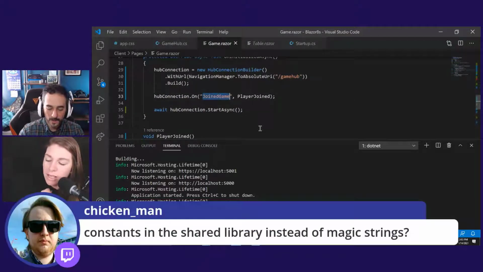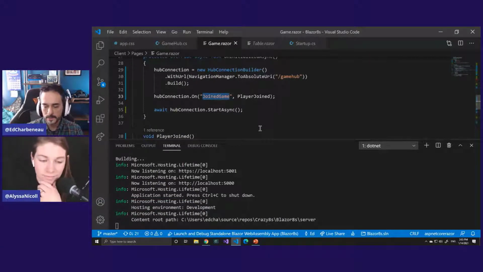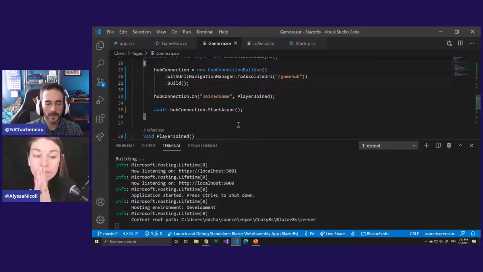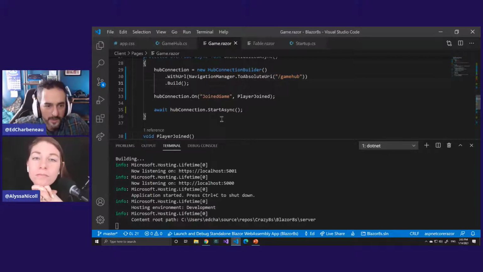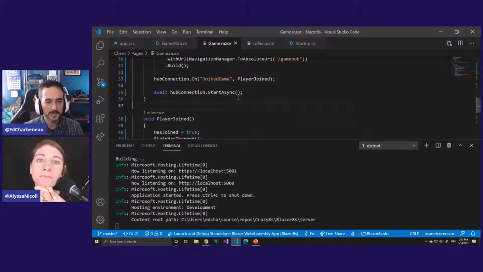Yeah, we should have some sort of way. We'll look at the hub next and see if we can strongly type the hub. I don't think there's a way to strongly type the client though. But it would be nice to be able to do that. So we can join the game.